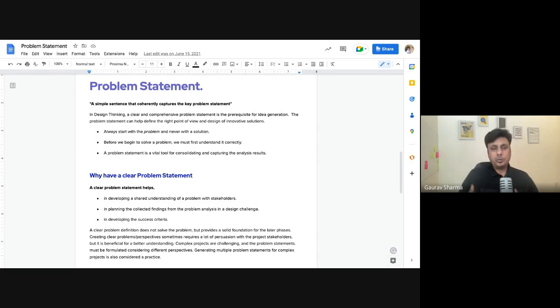So this tool essentially is to bring everyone on the same page, right? From the customer to the person who created the problem, who defined it for us, and the people who are going to work on it, multiple departments.